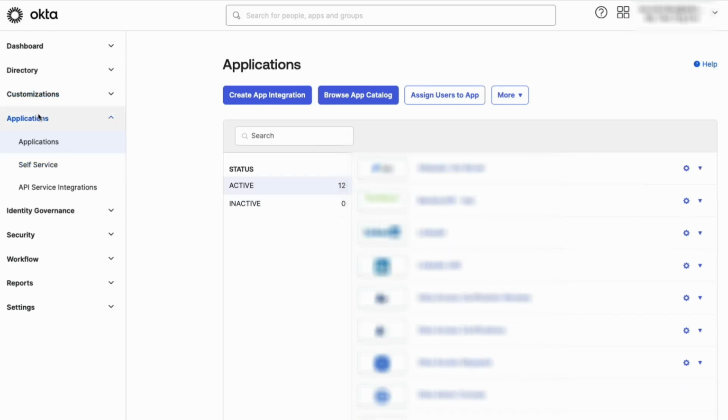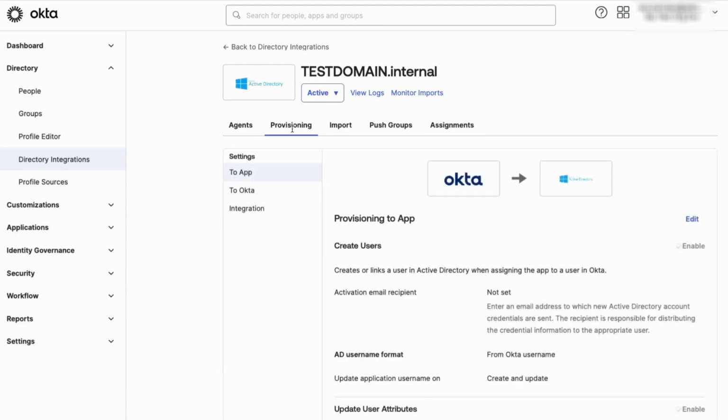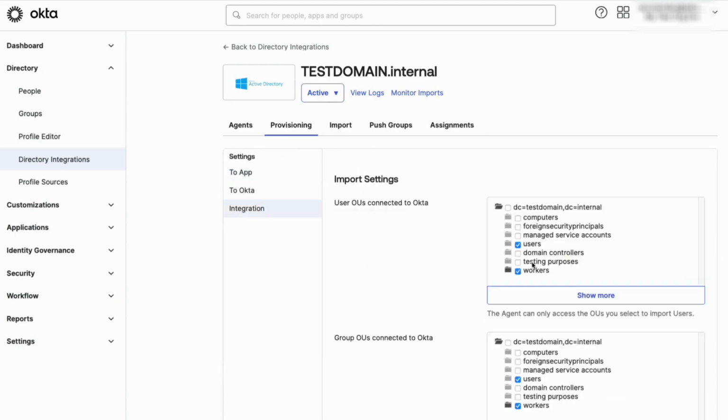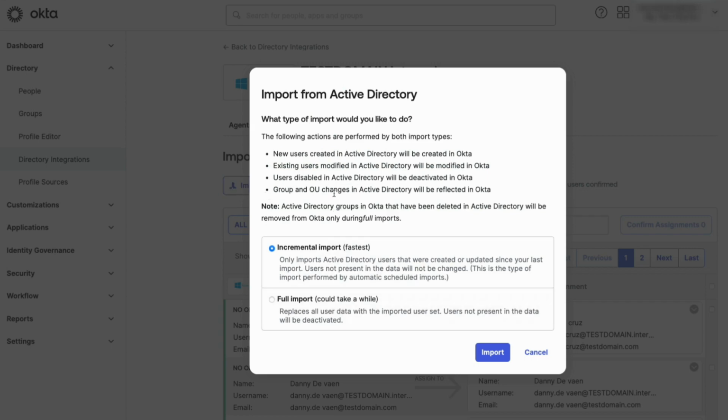But we're not done. We need to double-check in Active Directory to see if the OU name is now Testing Purpose. If it is, reselect this OU and run an import to bring back any users who were turned off by the name change. Now under Import, click on Import Now, select Full Import, and then click on Import.